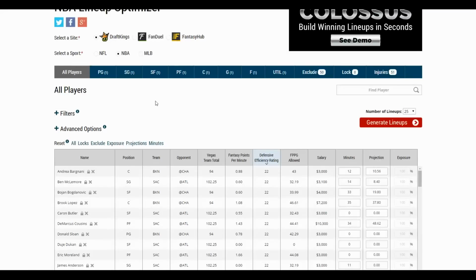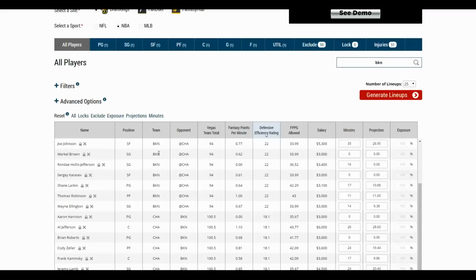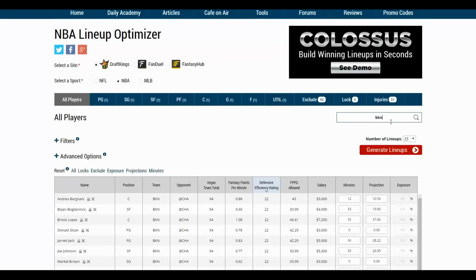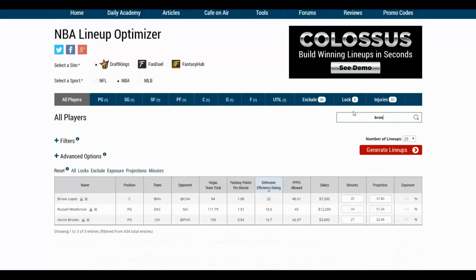So I'm going to walk you through our filters and advanced options. You can also search by letters. So you could search by a team acronym if you wanted, BKN. It would pull up all the Brooklyn players that are either playing on Brooklyn or playing against Brooklyn. You can also just search by name and it will pull up all names that include these letters.